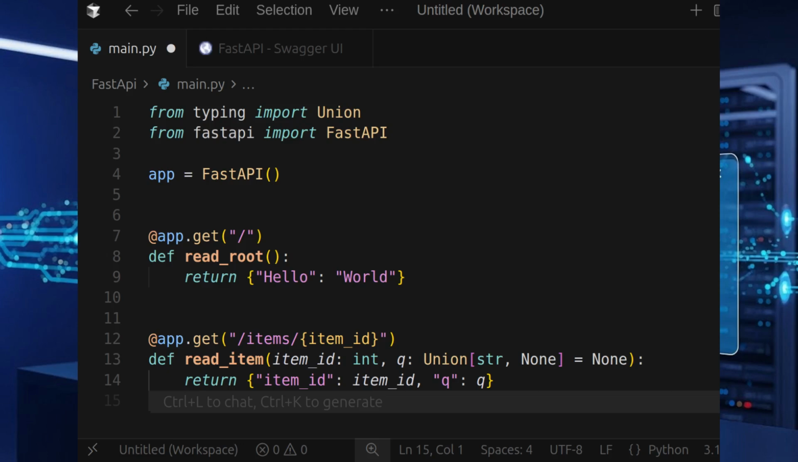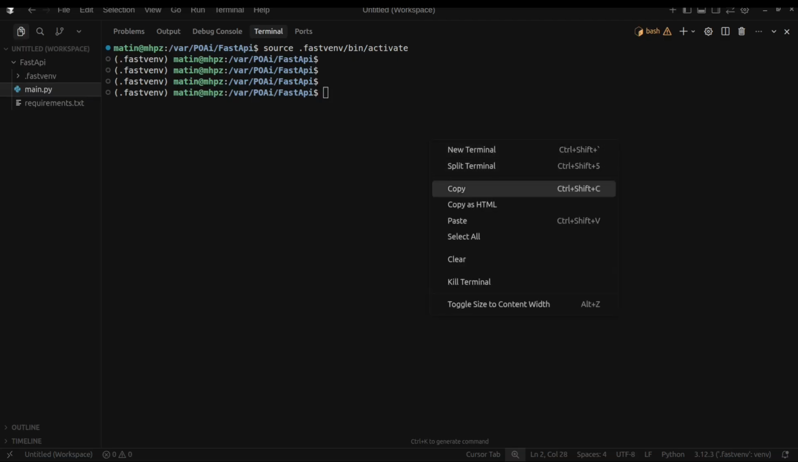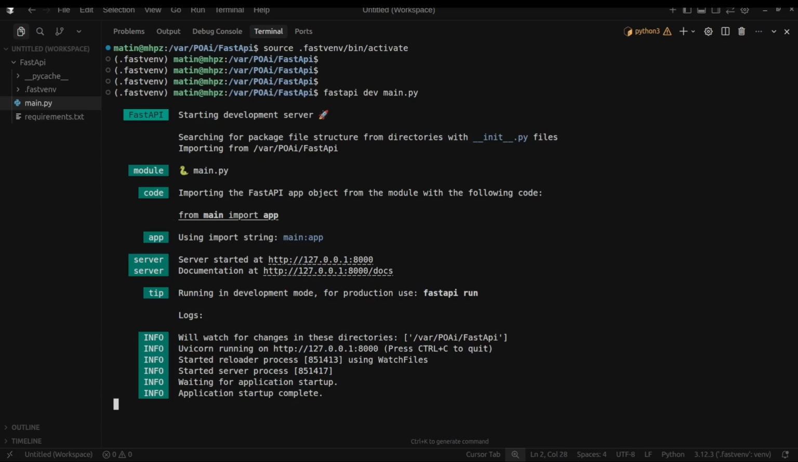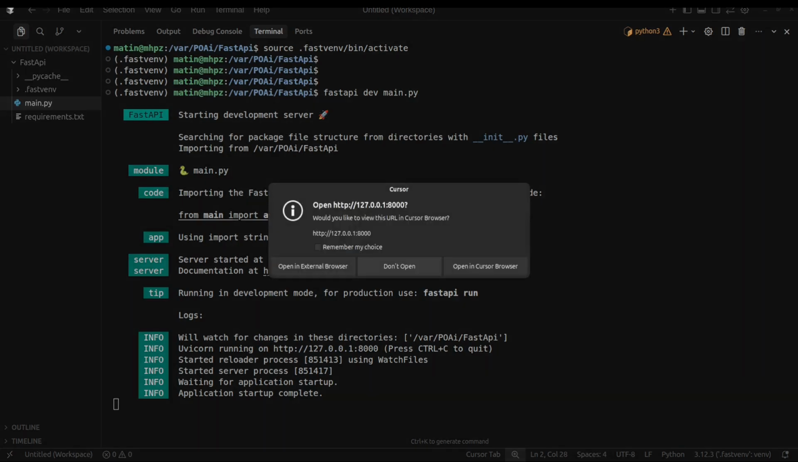Run the development server. To run the app in development mode, type fastapi dev main.py. FastAPI will start a local server and automatically reload whenever you save your code. You should now see a message showing Uvicorn running on 127.0.0.1:8000.